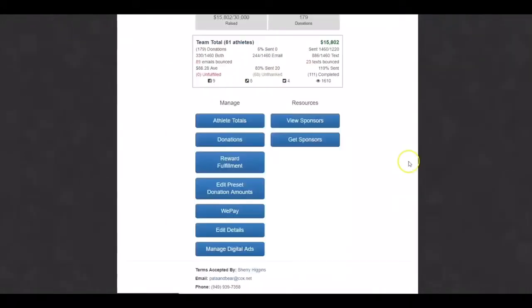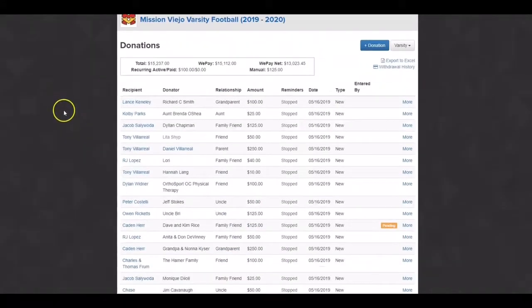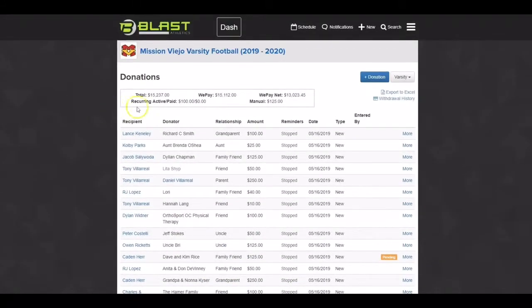So now back to our Manage Fundraiser page, we can go down to Donations. And now we can see a total overview of every single donation that has come in. Again, you can also export this to Excel, and you can see the withdrawal history if there have been any withdrawals. And then at the top, you can see the total, the WePay total, and the WePay net total, if there are any recurring donations, or if there was a manual donation.